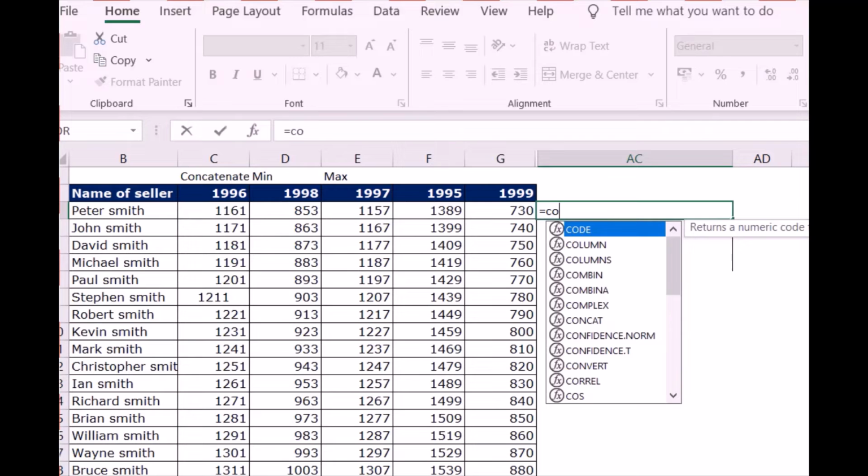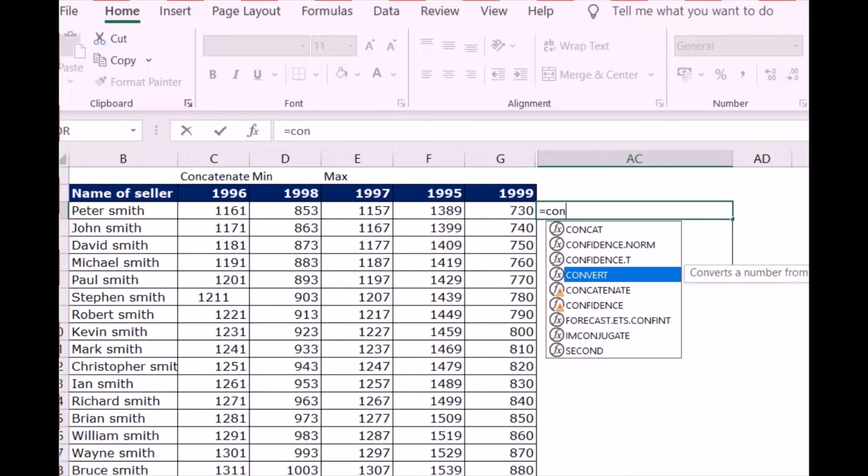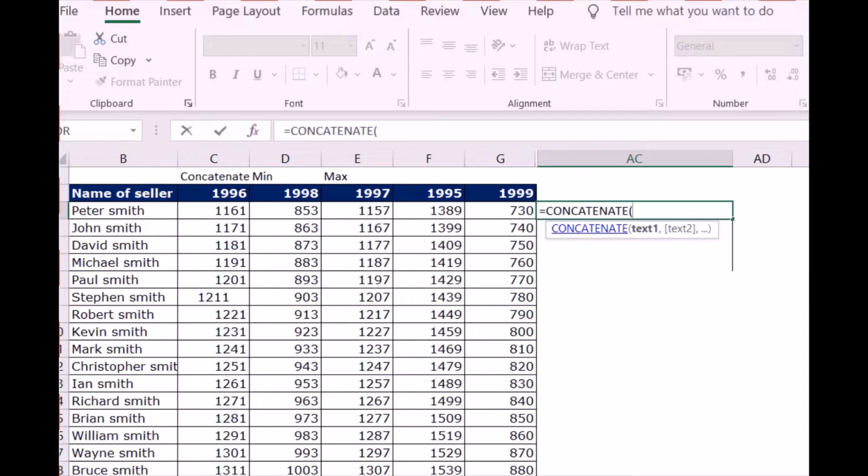So if I want to find out the range of my data, I will first apply the formula of concatenate. Then I will use the formula of minimum, where I will select the range of the data over which I want to get the minimum value. And then I will close this bracket.